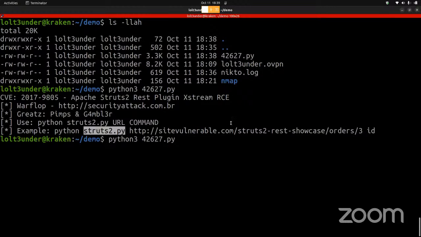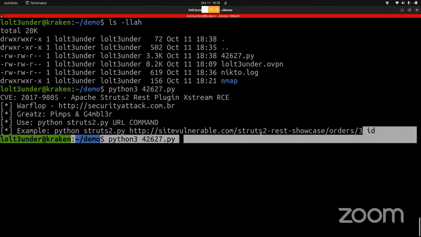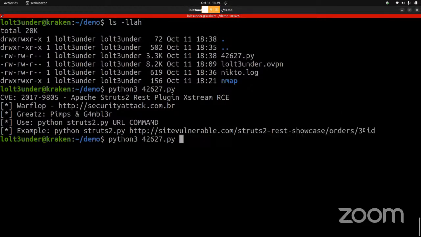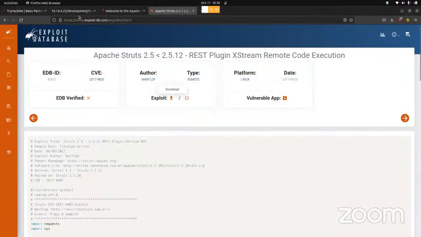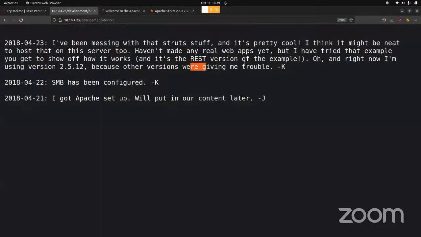So the URL needs to be where the struts rest showcase is, okay? And then some kind of parameter you need to pass, and then you need to pass the command. Okay, so we still don't know where it is, we just know that it's somewhere deployed, right? SMB has been configured. I got Apache set up, will put on content later. Interesting. Another interesting find, right?